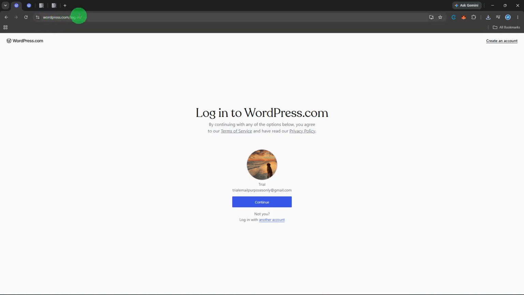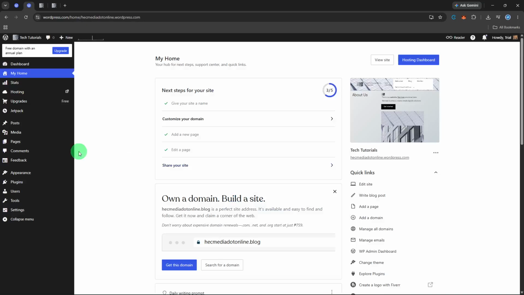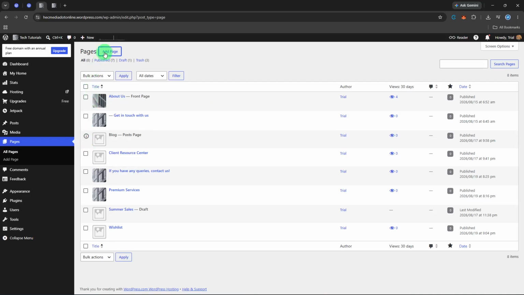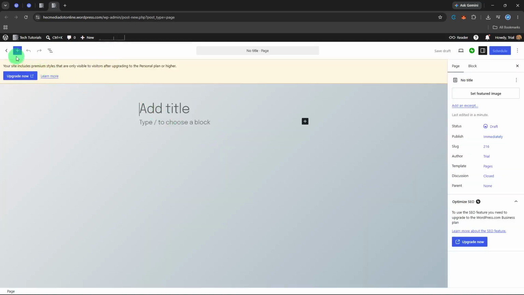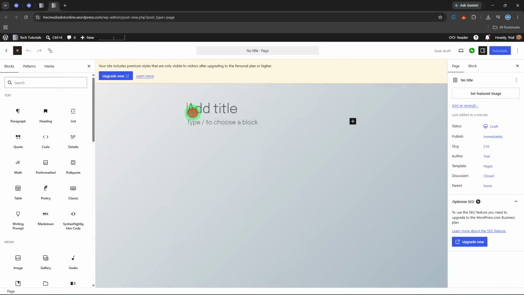From the dashboard, click Pages in the left menu, not Posts, then click Add New. The page editor opens. Click the title field and type Search. WordPress automatically creates a permalink from that title. In the page settings on the right, find the URL or permalink area.